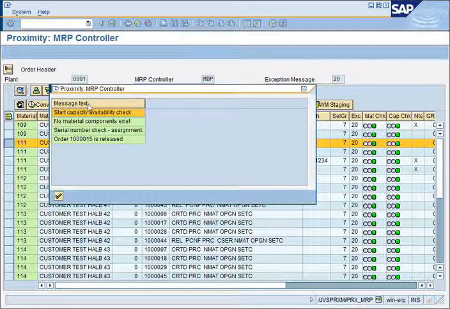During the release process, I get these messages that come back. Start capacity availability check. No material components exist. There's a serial number check for an assignment, and then the order is released. So these messages are being returned from the standard release process that you have configured for your production orders. We're just providing you those messages.